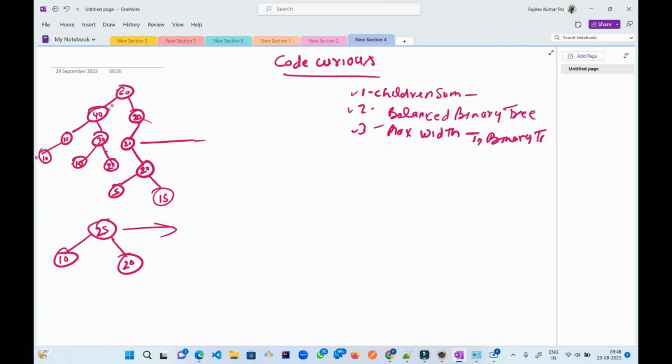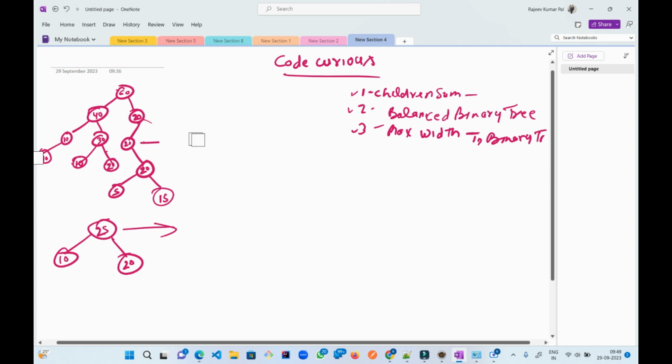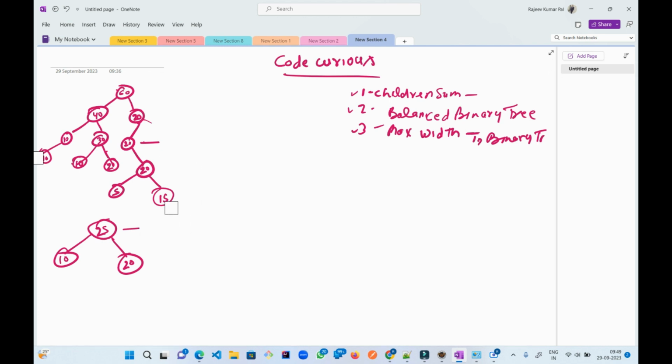Because you have to visit every node once, sure, we can use any of the traversals. A recursive approach will be better here. I'm writing it here because the code might be a little bit long. So I'm creating a function, and you have to return some boolean.